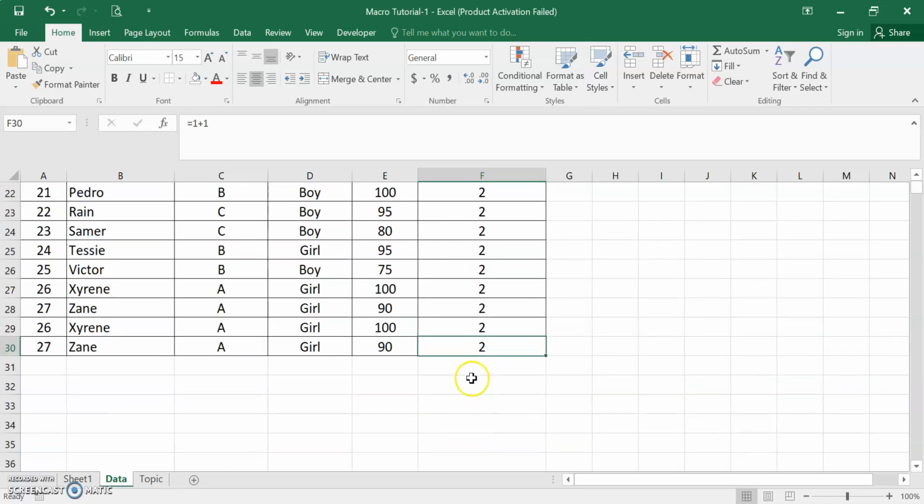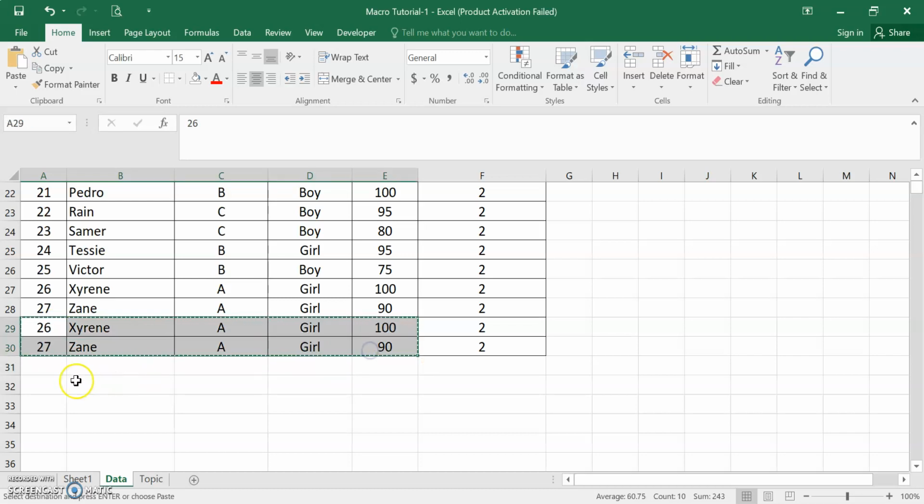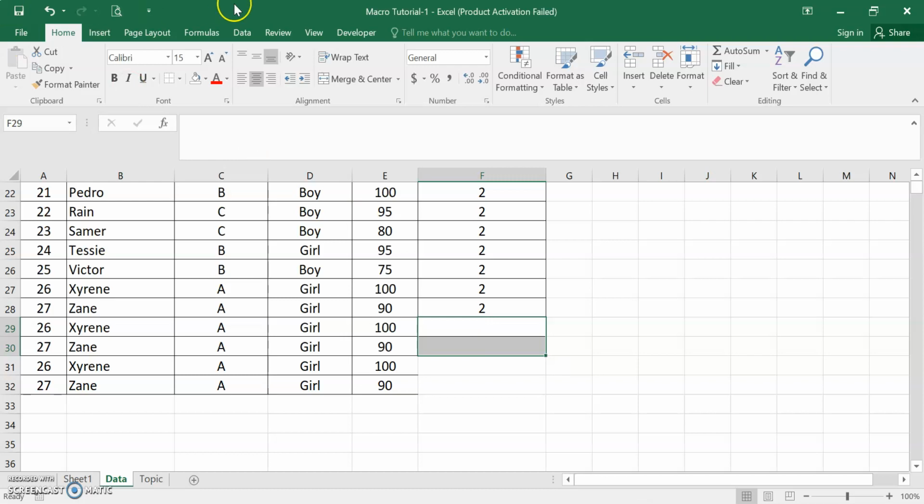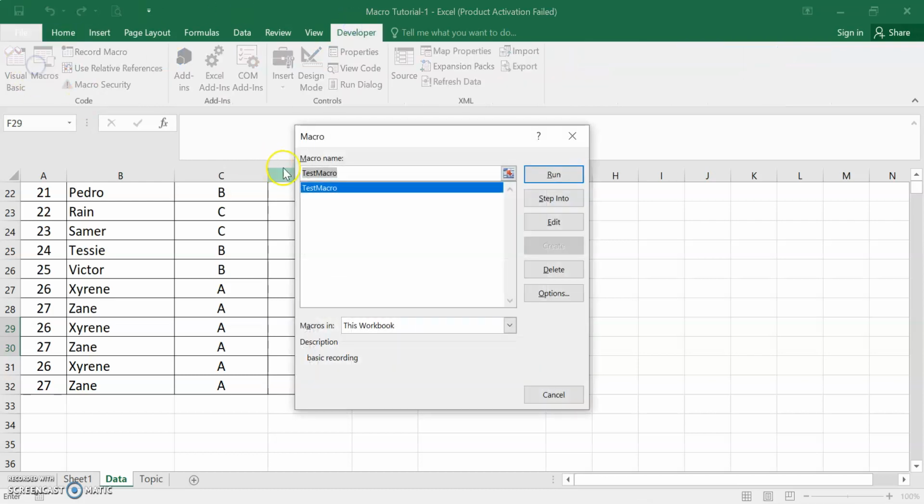But what if we are trying to copy a particular formula like this up to the last line? For example, I've added another information here. In the macro, it will say up to 30 only. I think it's up to 28 only. Okay, let's open our macro.